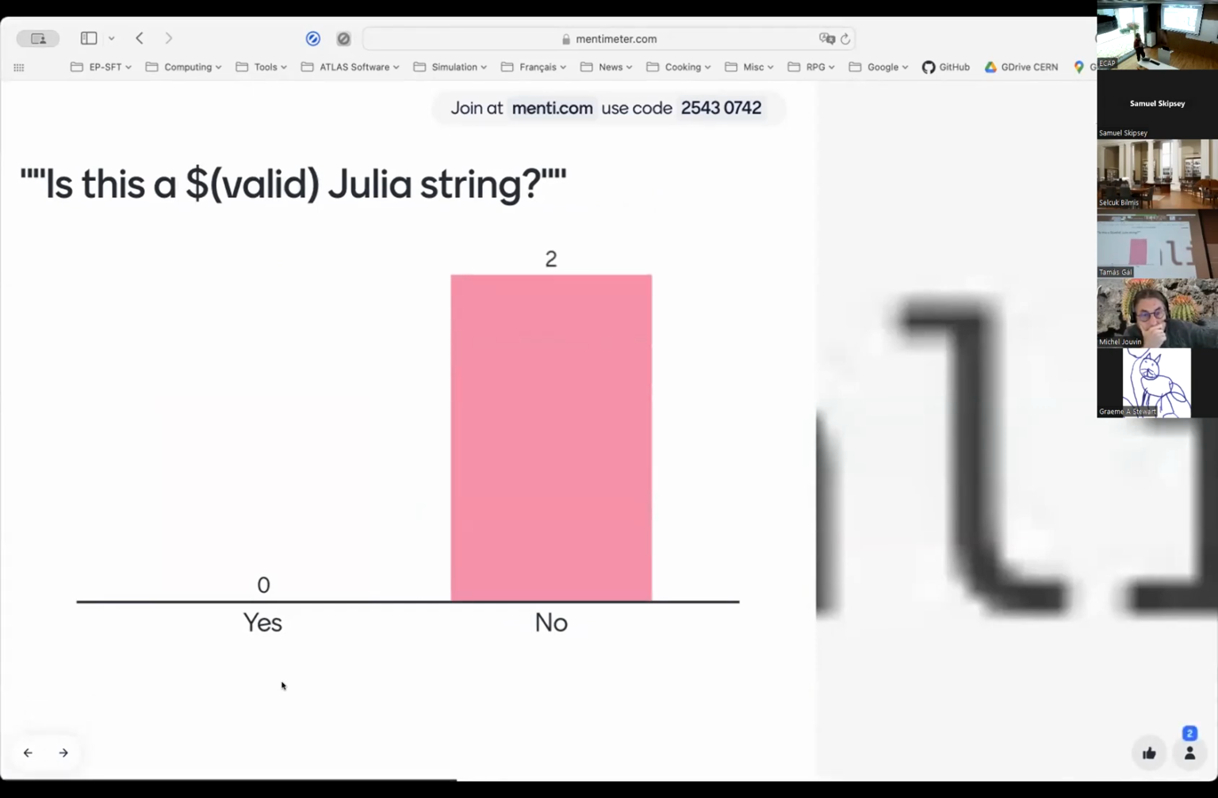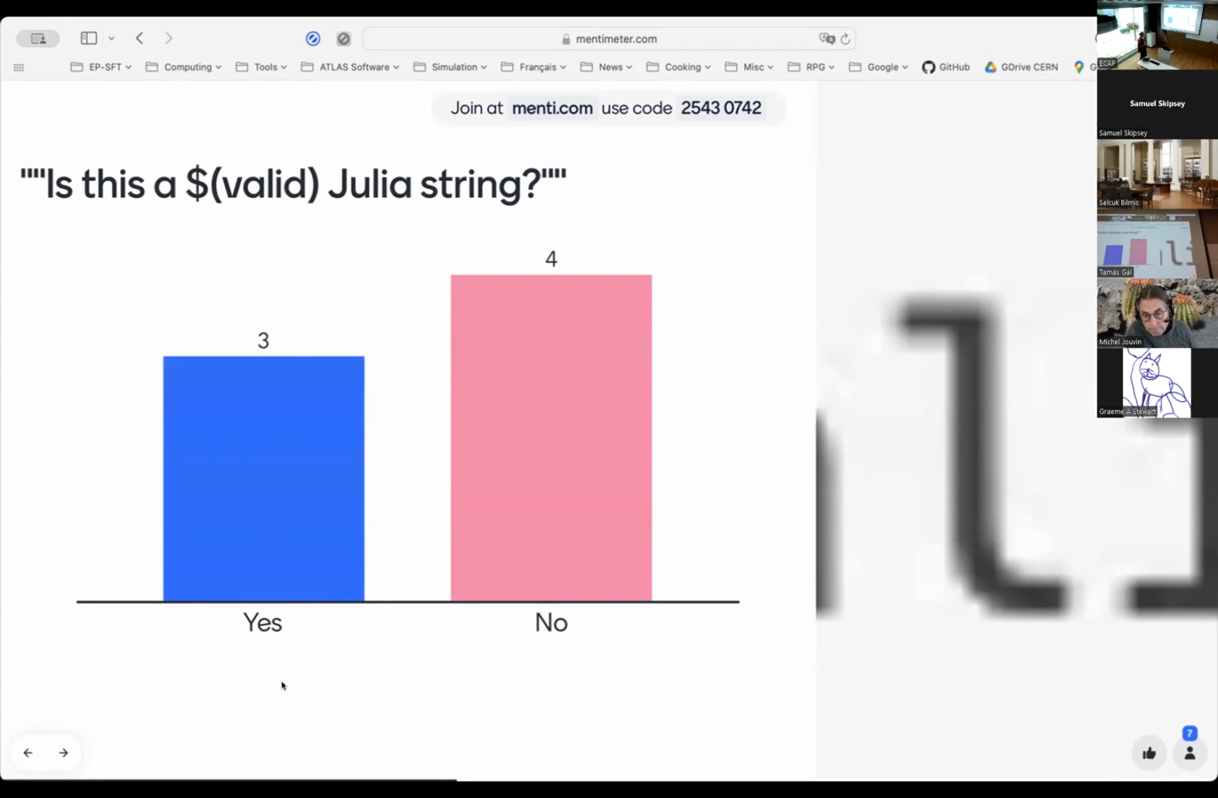Okay, so the first answer is, somebody thinks no. Someone says yes. Yes, assume that valid is a real variable. Okay, that's not the question. Okay, very good. We don't need to wait for all of the answers.